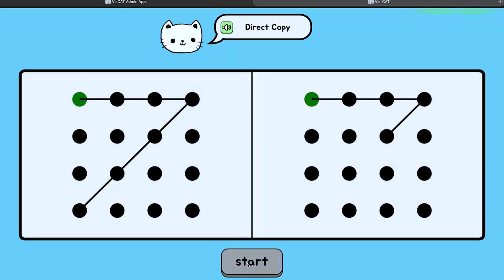Now, if I was using a touch screen, I would actually use my finger. But have a look at this pattern. We're using a computer for this demonstration. This is just a demo for a child to just see what copying is all about. And when the child's had a look, they can click Start.